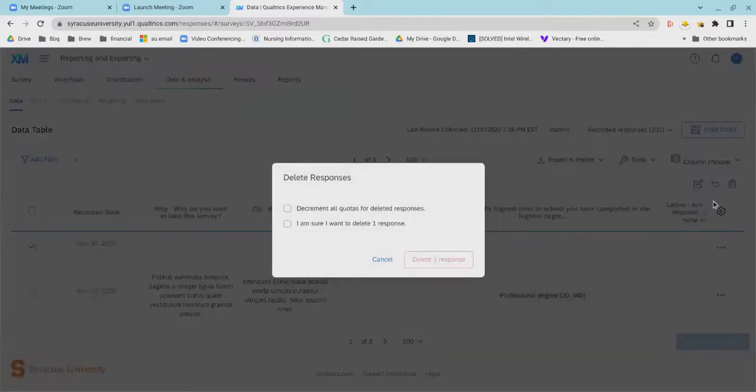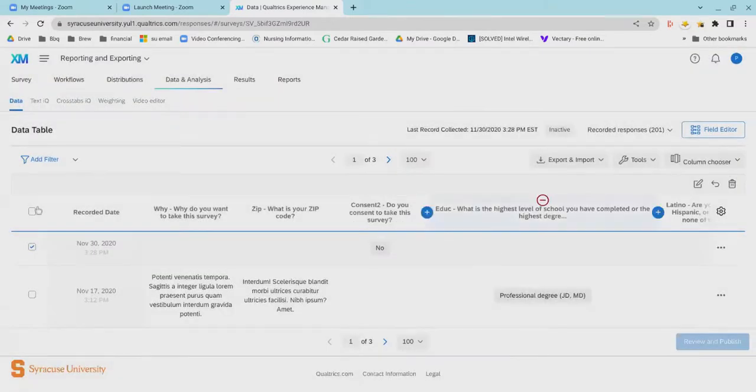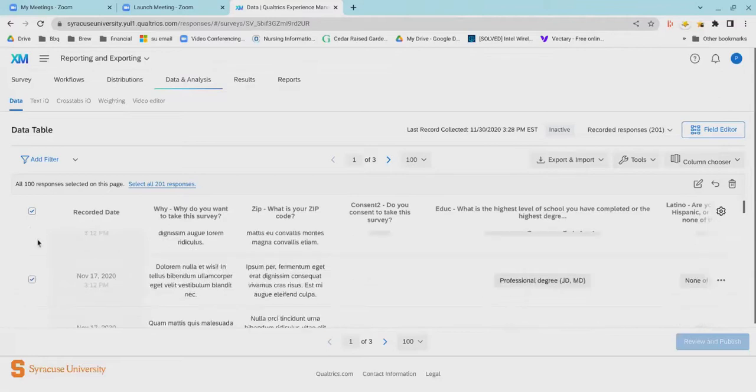And if you do that, of course, it's going to ask you and make sure that you really want to do this. That's one of the nice things about Qualtrics, is they really make sure that you want to delete the data before you actually do delete the data. And if you want to delete the whole thing, of course, you come up here and it will check all of them. It says all 100 responses selected on this page. Select all 201. And so you can do that and then click delete, and it deletes all your data.